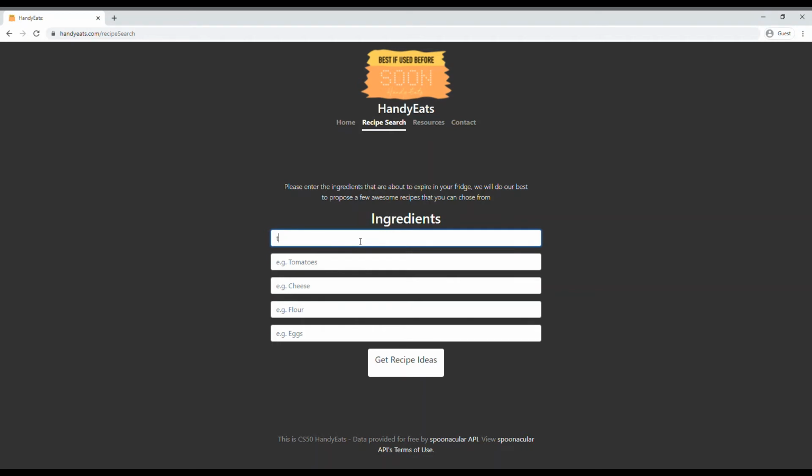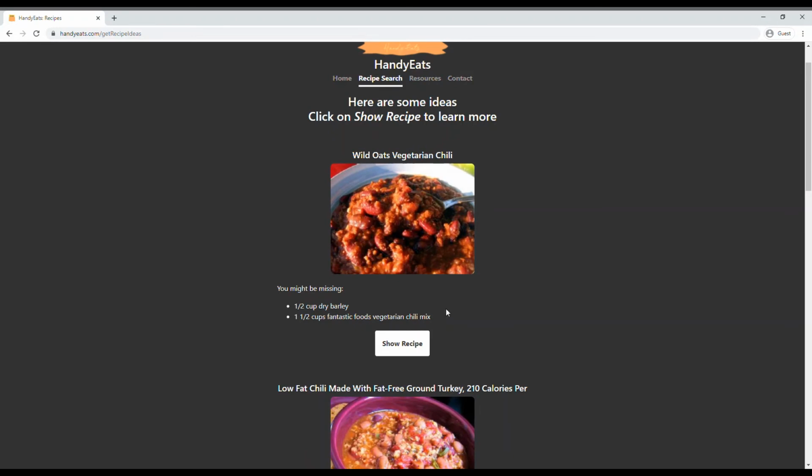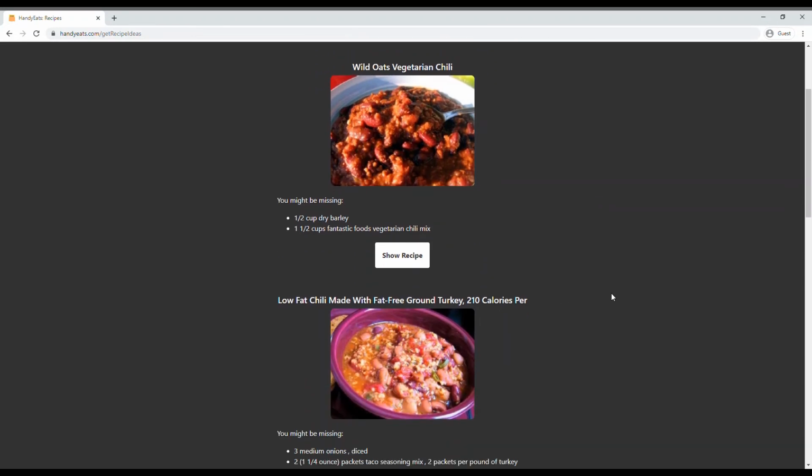need to fill in. So let's say I have some tomatoes and some beans that are about to expire and get recipe ideas. Here's this recipe search page where you have the title of the recipe, picture of the recipe, and then you get a list of the ingredients that you might not have.